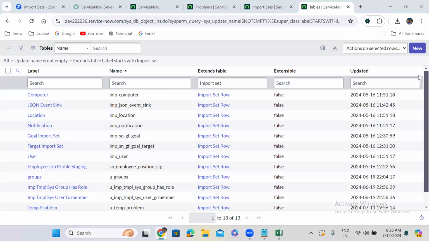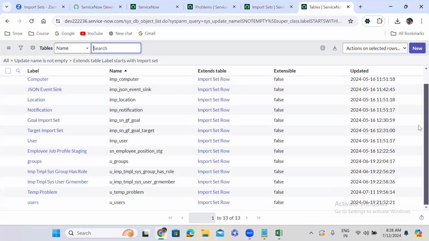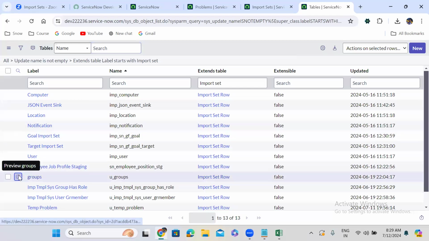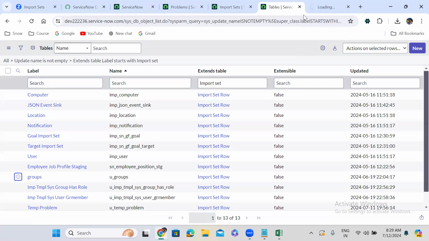So here in the temporary tables, data will be stored only for 7 days. After 7 days, the data will be automatically deleted from the table. Remember this point, guys. The tables which are extending import set row table are called temporary tables. In the temporary tables, data will be stored temporarily. So I am going to the group table. Group is a temporary table.